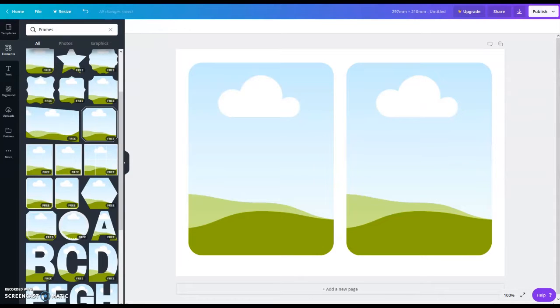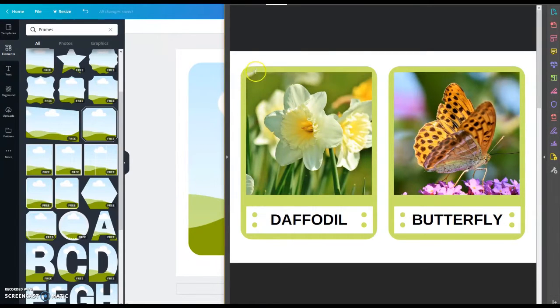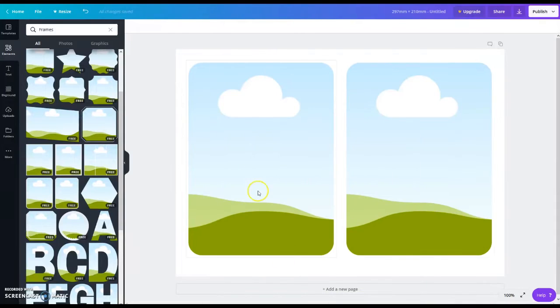Now, as you can see, the background that I used is green, and I chose this because the theme of my flashcards is spring, and I thought green is a very spring-like color. So let's now make my frames green. What you need to do is just click on the one that you want to change the color of, and here you will see the colors that I used, the colors that have been originally used.